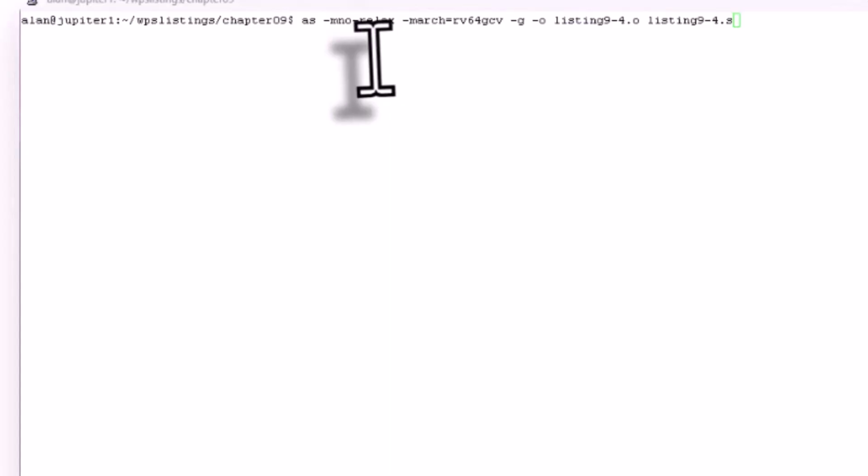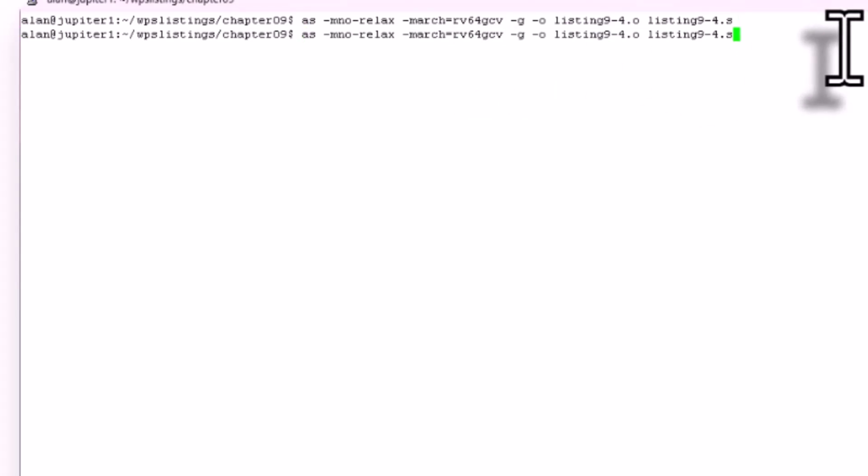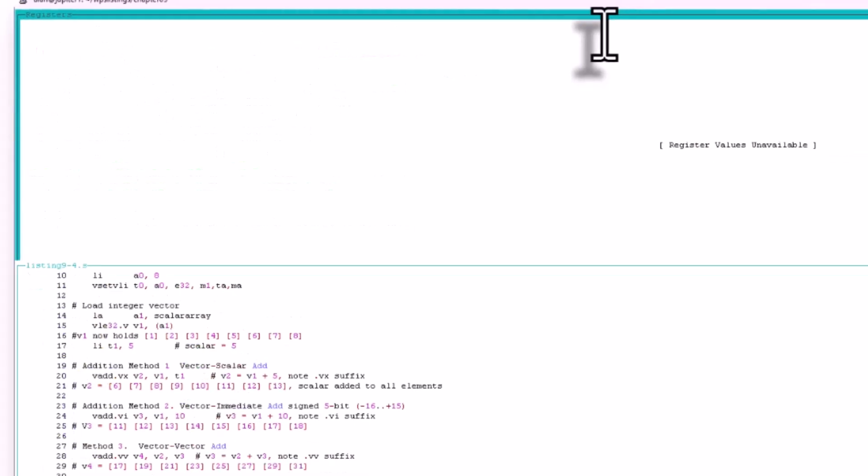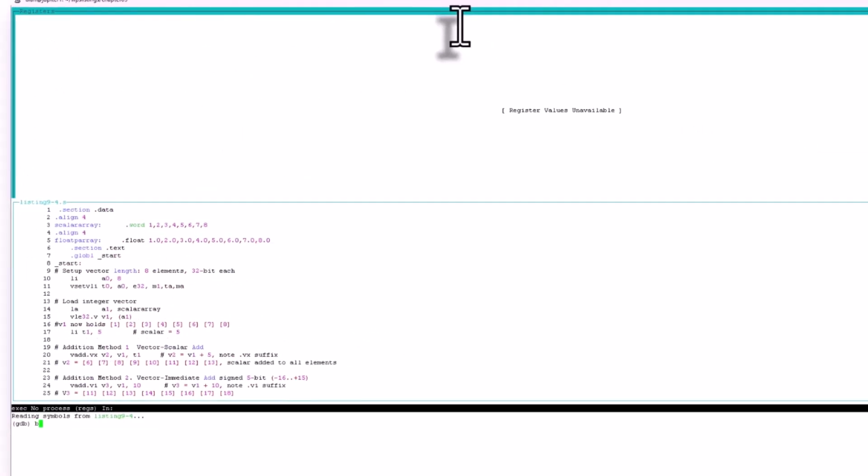Alright. So we're going to demonstrate the various ways of adding to a vector. So the first thing we're going to do is assemble the program. We're going to turn off linker relaxation, and you can see the architecture switch here. We use the V for vectors. After assembling, we're going to link it. And we're on GDB. So set our breakpoint as normal. Run the program.